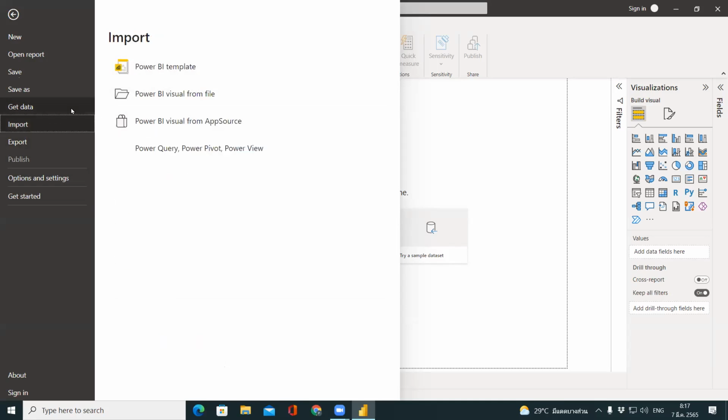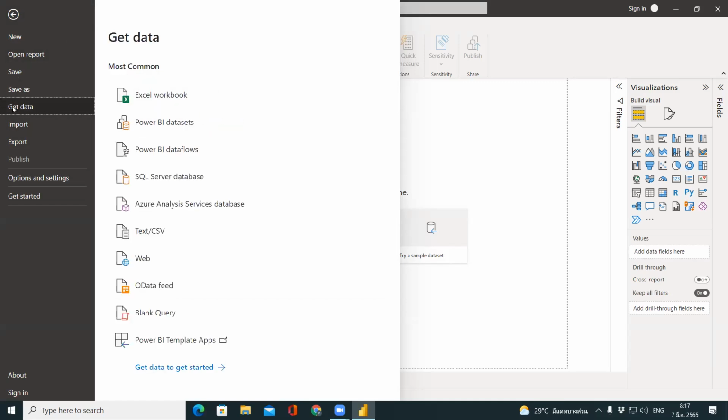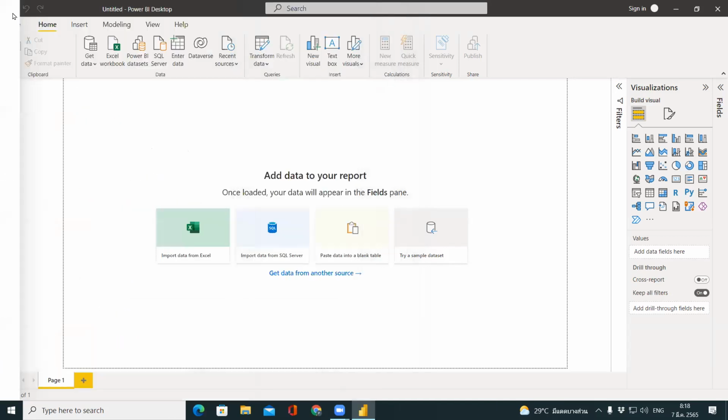Now, if you import from a Power BI template or another Power BI file that you created before and you want to use the same source of data, you may use the import way. But in this class we are focusing on getting data from other sources like Excel, text files or the web. All right, so this is the file menu for Power BI.